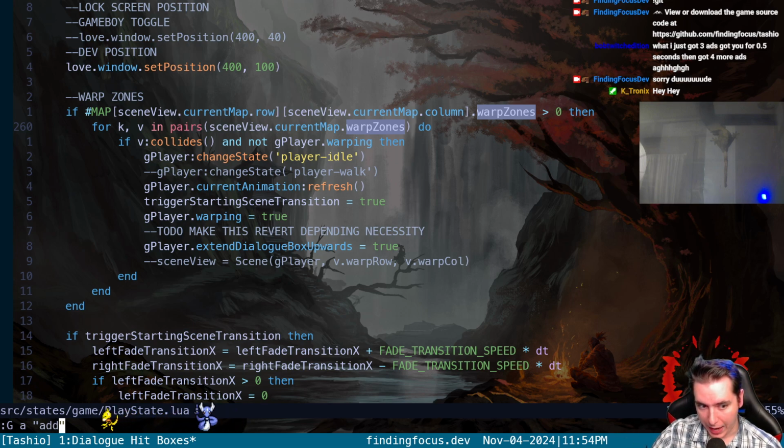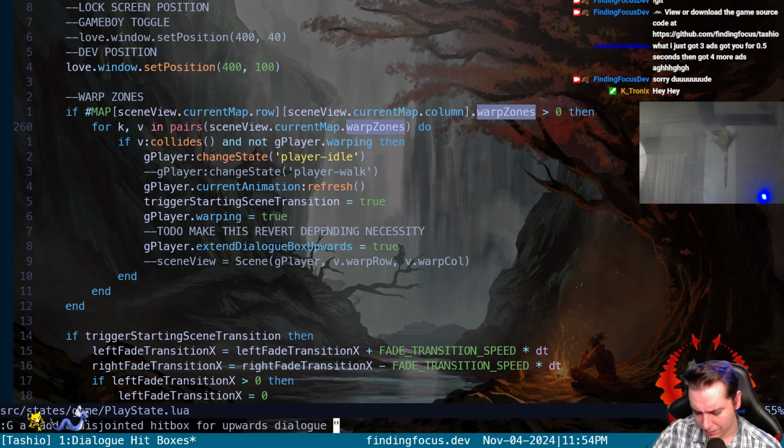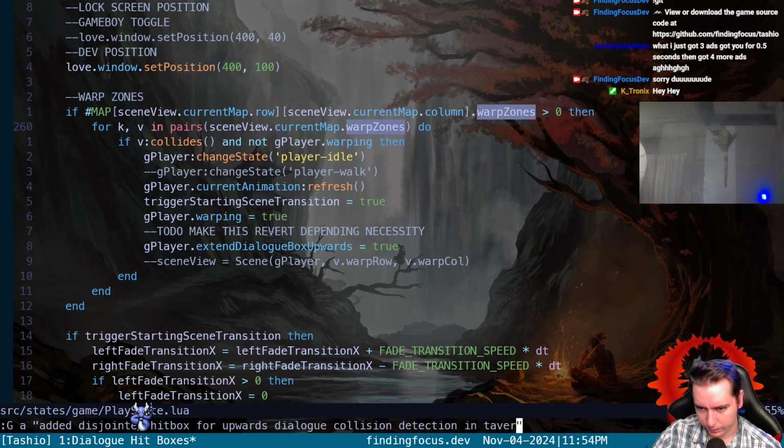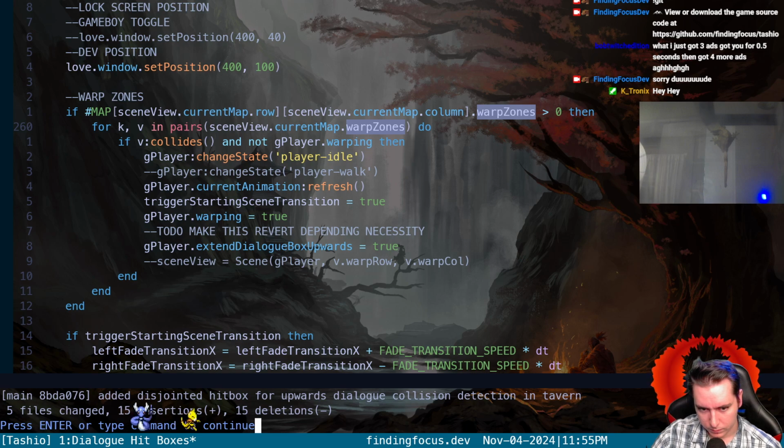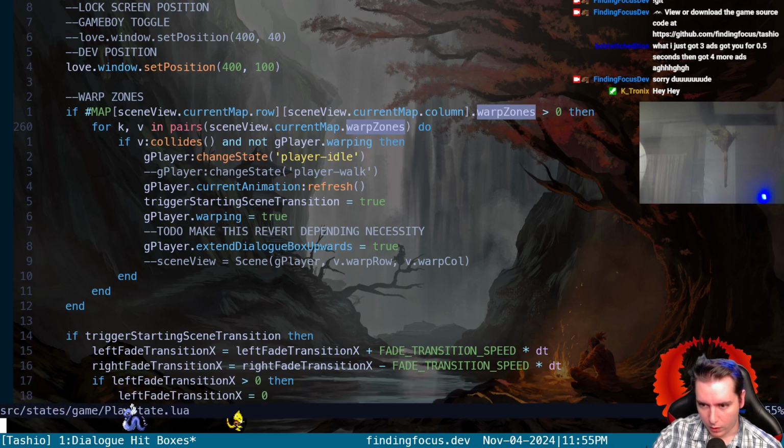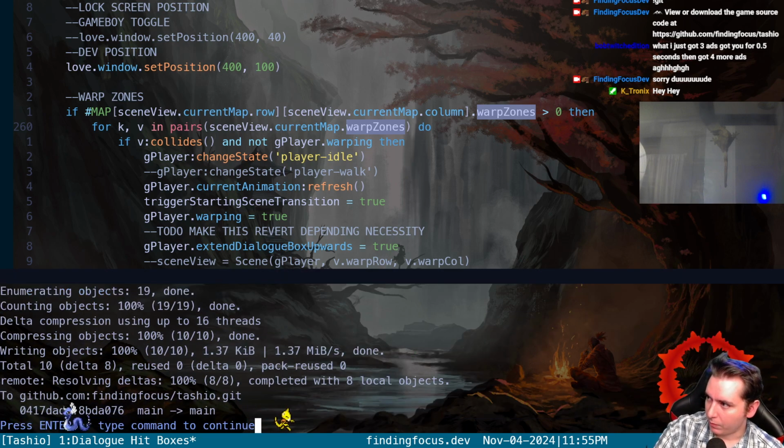So say added disjointed hitbox for upwards dialogue collision detection in tavern. Okay. And we'll call it a night. I'm glad we fixed it.